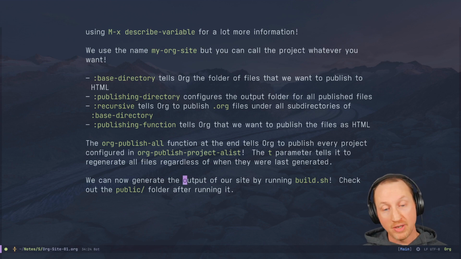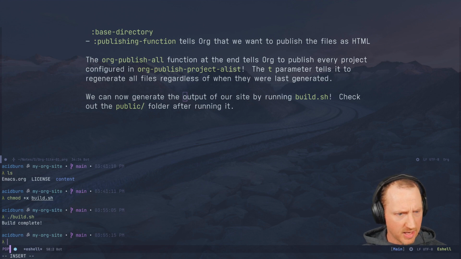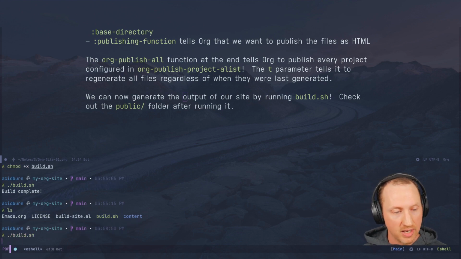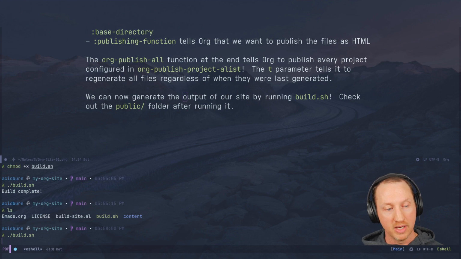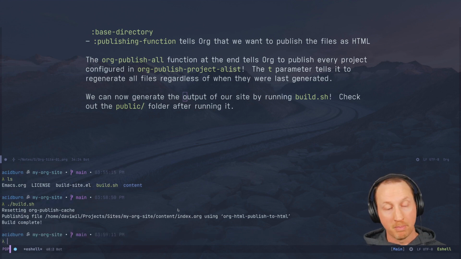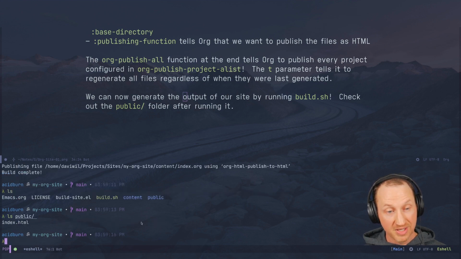So let's actually try to generate the output of our site by running build.sh. Right now, if we were to go into the shell and take a look at the my org site folder, there's no publish or public folder yet. But if we run build.sh again, it will run the org publishing system for the configuration that we set up, and we can see that it's publishing the file index.org using org HTML publish to HTML. Once that finally completes, we will see that there is a public folder that is now visible, and inside of the public folder, there's an index.html file.